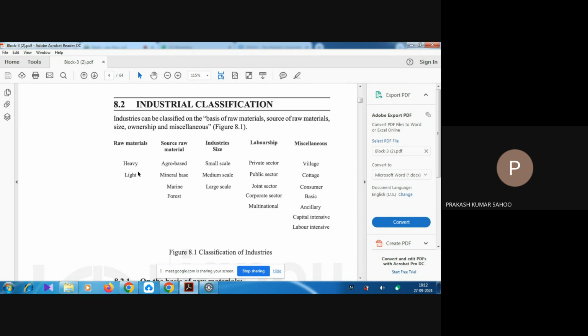Okay, and the light industries, these are industries which use light raw materials to produce light finished goods. Example is maybe the electric bulb or electric fan. So they use light materials, and the product is also a light product.